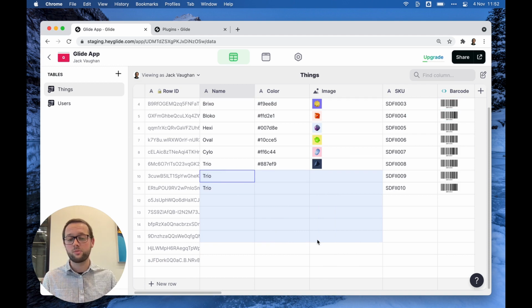So that's a look at just some of the new computed columns and the new functionality in the Glide data editor.